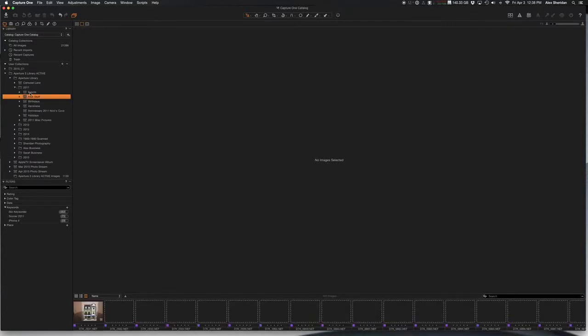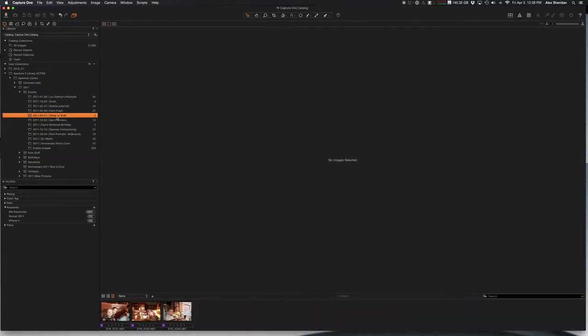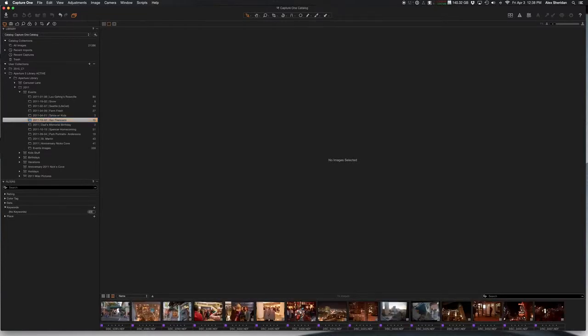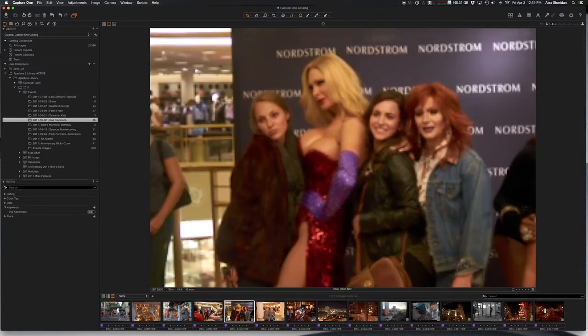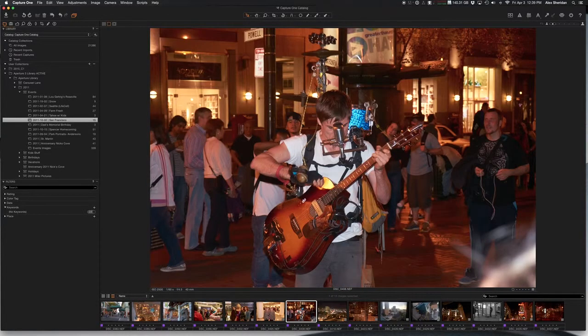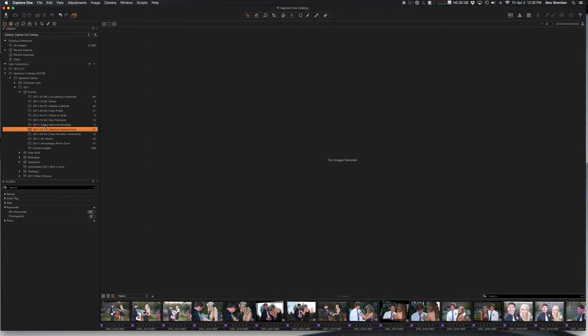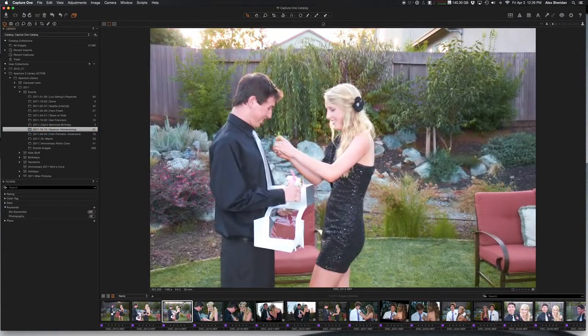And I can choose events just like I had before. If I go into my events, these are all the different events that I have going on. Tahoe with kids, San Francisco, some freaky people in the mall. Anyway, my images are set up more or less the same.